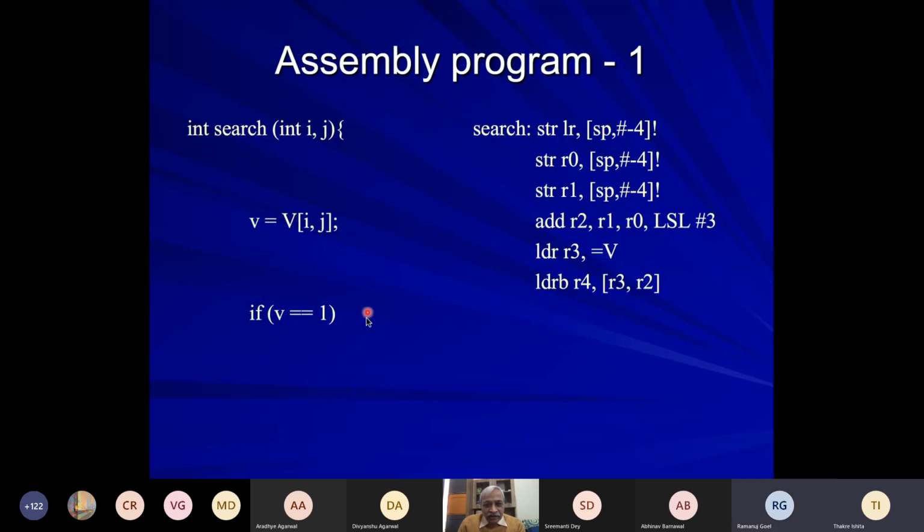Okay, next, the comparing. The store LR, store R0, store R1, they automatically increment the stack pointer as well. Here, this exclamation you see means that SP gets modified by this instruction. The base register, which is SP or stack pointer, will get modified. So SP will become SP minus 4. The stack pointer goes from maximum to 0, not 0 to maximum. The stack is growing towards lower addresses, towards 0.